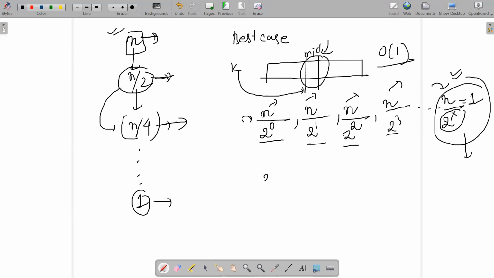For a region which is getting divided by 2 to the power 0, then 2 to the power 1, then 2 square, then going till 2 to the power x, overall I am having x plus 1 searches. Am I correct? Roughly x ही मान लो. Roughly you can assume it's x. Plus 1 does not matter much. So what is this value of x?